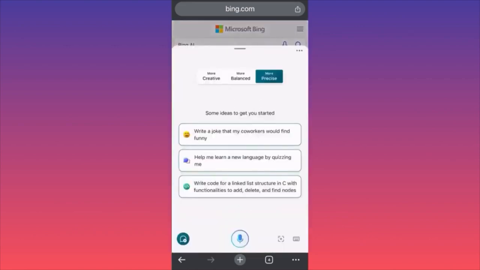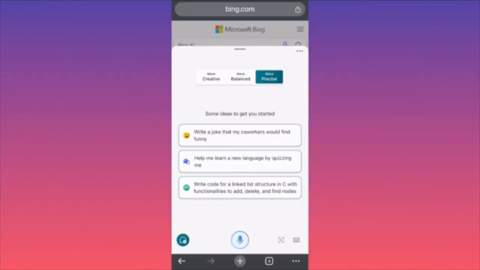You have a new chat window over here with 3 different types of conversations. So we have more creative answers given from the actual Copilot. You have more balanced and you have more precise. I always work with more precise simply because we're working with numbers, with estimates, with predictions, everything related to investing, business related stuff.